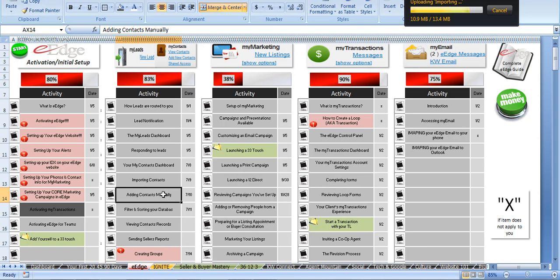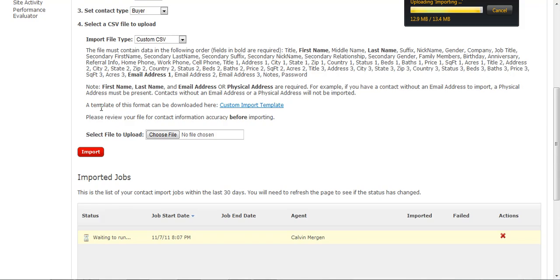All right, next step we're going to be working on is adding a contact manually. We went over the import, so if you're importing a larger group, or I mean, you could simply import one or two if you wanted to. Obviously, if I was doing that, I would just manually input them, but you do have the option to import any size group. But adding a contact manually, very simple thing to do.